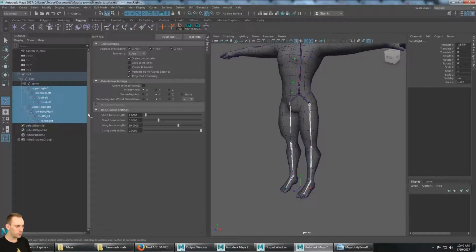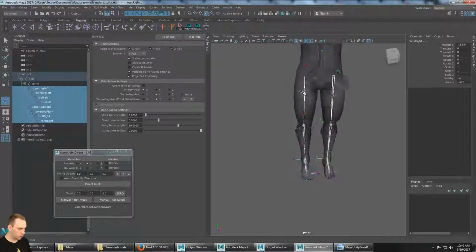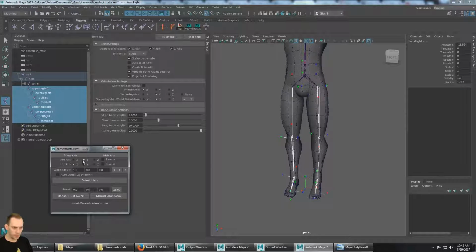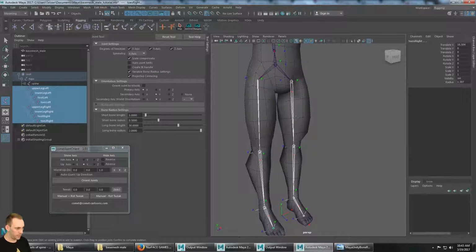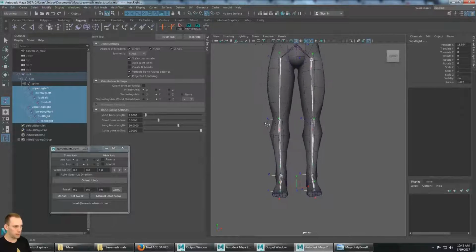And before I do that, I'm going to select all of them and go to the Comet Joint Orient and show the axis, because I could see that the axes are all funny down here. So with all of the leg bones selected and the Comet Joint Orient, I'm going to put the aim axis to X, up axis to Y, and I'm going to put the world up to Z, and let's say orient joints. We got the X going down the leg and the knee, with the Y going forward, the Z going this way. That's what we want.